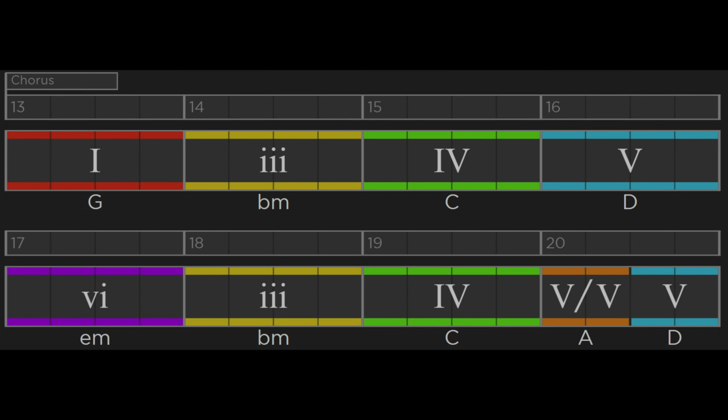The choruses are supposed to have a clarity compared to the rest of the song, so I've only made a minimal change here. I've split the final bar in two, introducing the 5 of 5 before the 5 chord. This heightens the tension and desire to resolve to the 1 chord after the chorus.